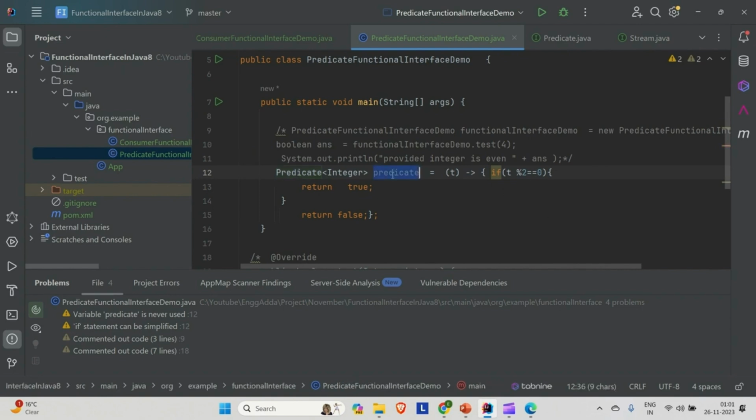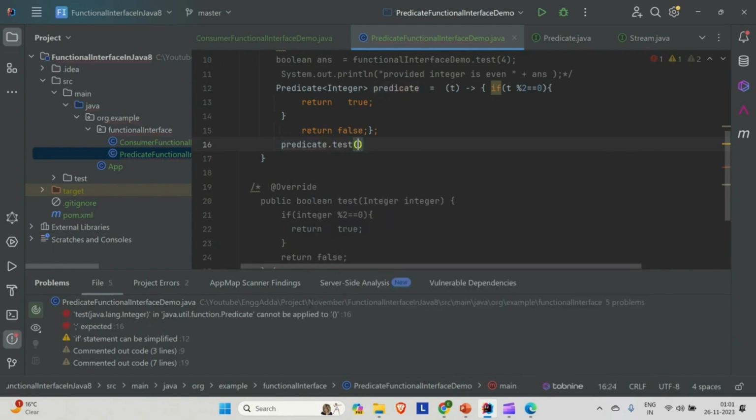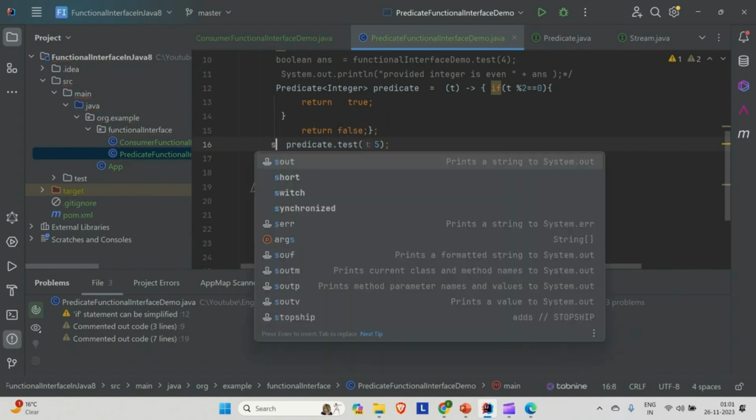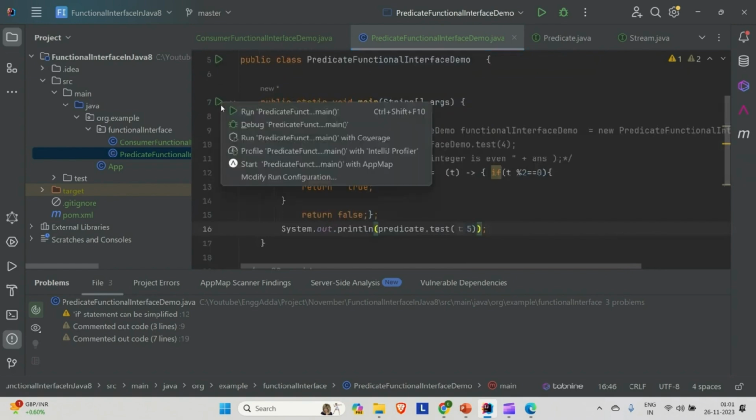And with the help of this reference, you can directly call the test method. So just paste it here, and let's say in the test method we are passing the number 5, and then see. It will give you one result. Let me print the result directly here itself. This integer 5 is not an even number, so this time we'll get false here. So just run this application and then see.